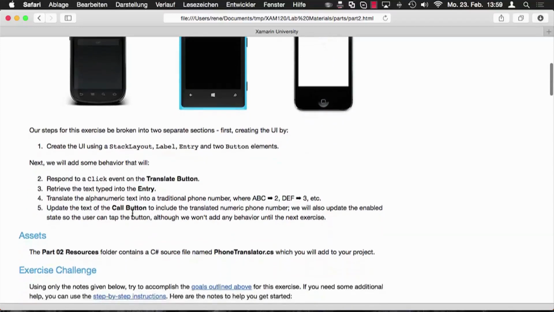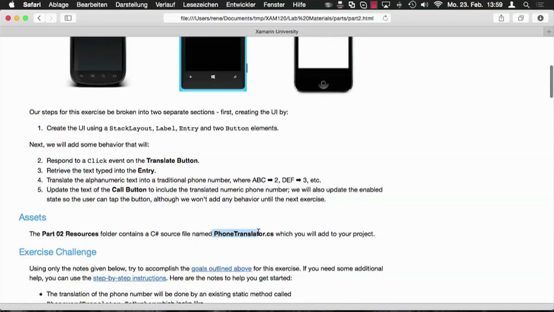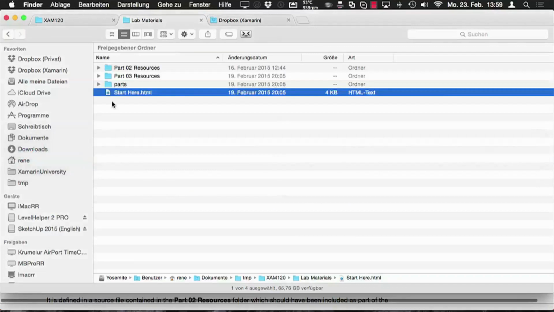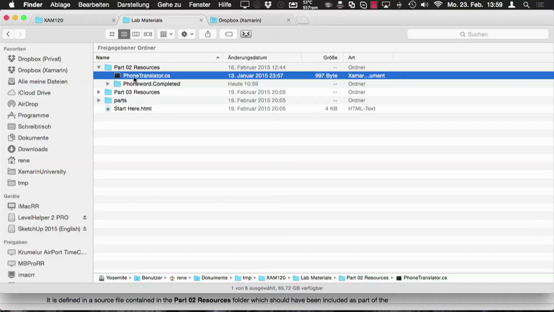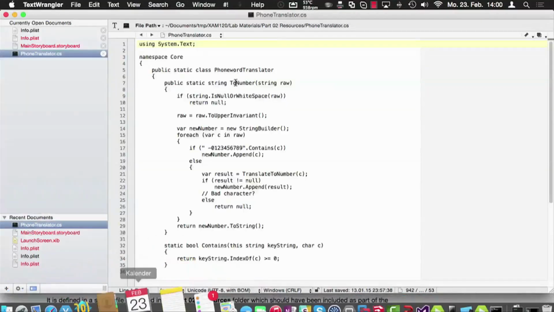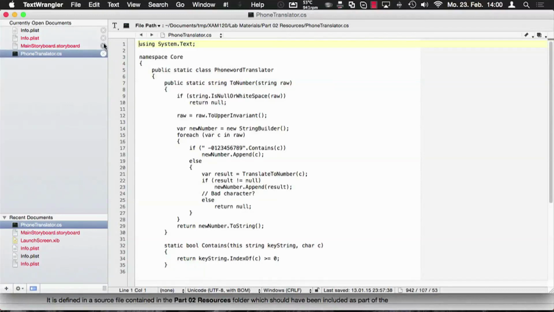In the assets folder, you will find the phoneTranslator.cs file. I'm going to open that up for you here in the Finder. So in the Part 02 resources, we have the phoneTranslator.cs. I'll quickly open that here in a text editor. This is a static class that contains one method which is called toNumber. And you pass it a raw string and it will return you another string. This will be the converted number. So just include this class into your project and then make use of it.